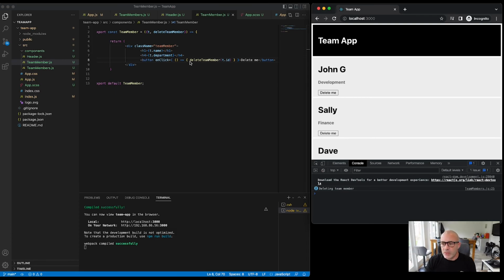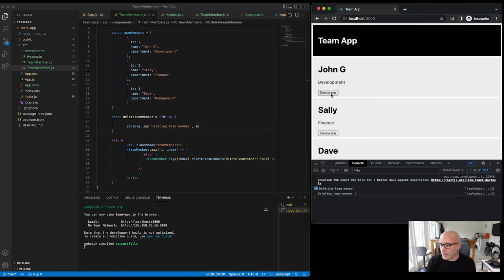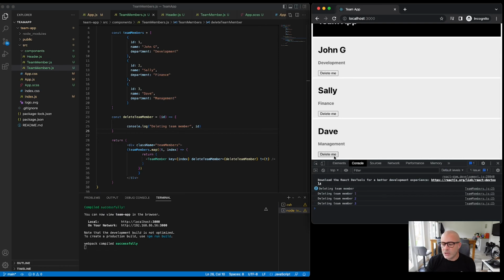So now in theory, when we click the button, we're going to call the delete team member function. Again, it's being passed through as a prop. We're going to give it the ID of the team member we want to delete, and in our parent component we're going to call this function and output deleting team member and their ID. So let's go ahead and click the button. There we go, deleting team member 1, deleting team member 2, deleting team member 3.